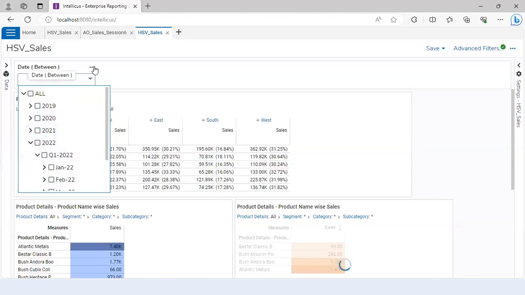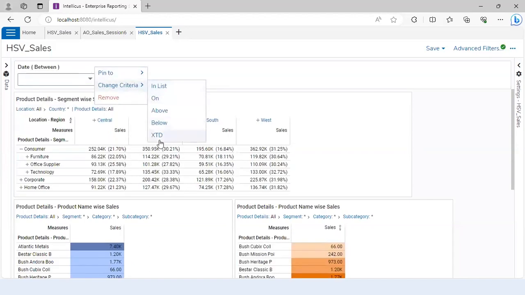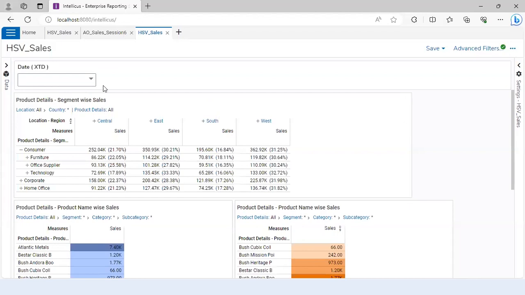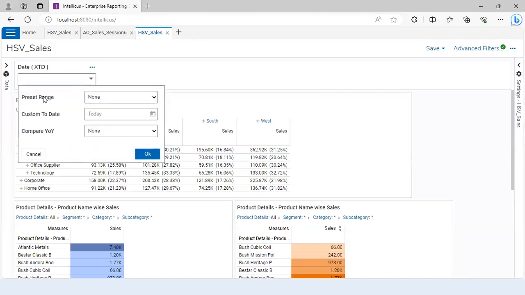Apart from this, very important is XTD. What do we mean by XTD? Here TD means till date. Why do we call it XTD? Because we have different options to apply this filter: year till date, month till date, quarter till date, week till date, and so on. So you can click here. You can select the preset range. I want to have YTD.